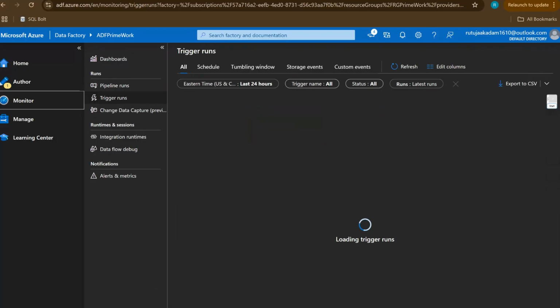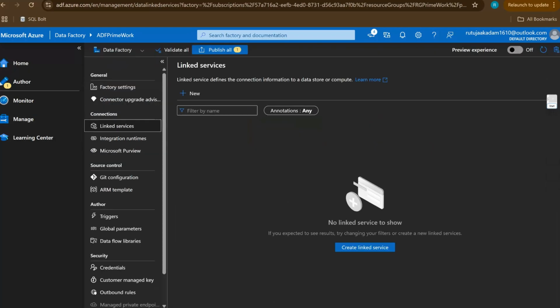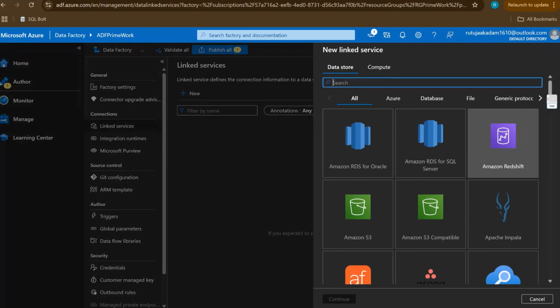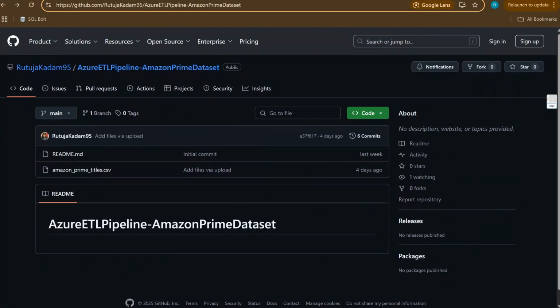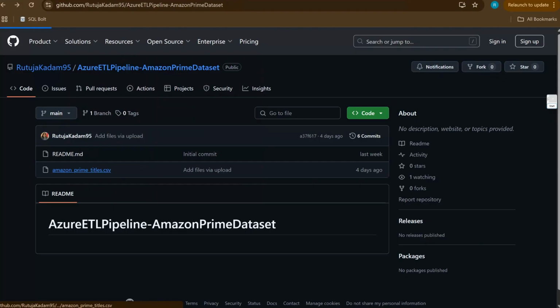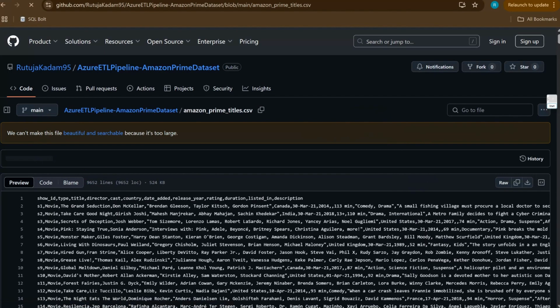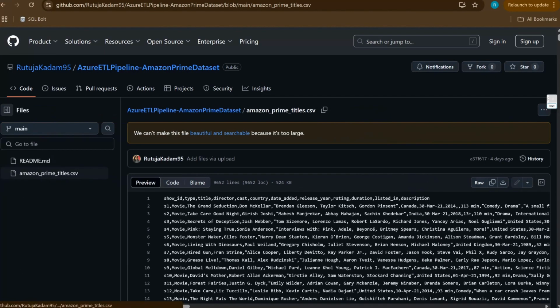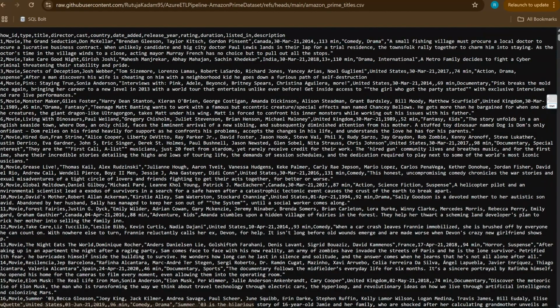So first we will create our two linked services. For that, we'll go to the Manage tab. We have Linked services, then click New. Here, the first linked service needs to connect with our GitHub account. This is our GitHub account, and this is our data. When you click on this Raw button, you will get this main data, and this will be our link from where we need to pull the data.